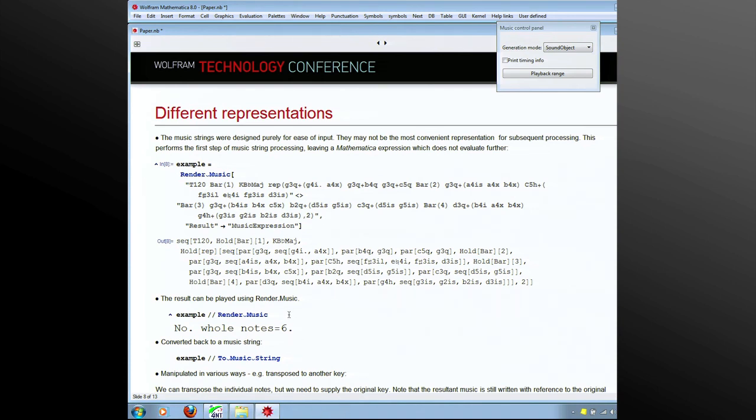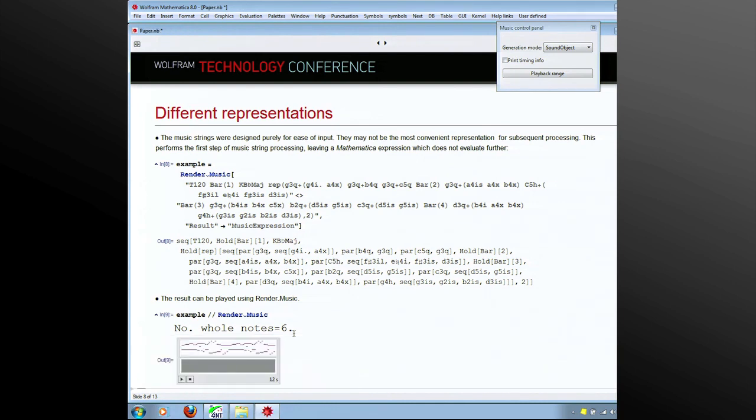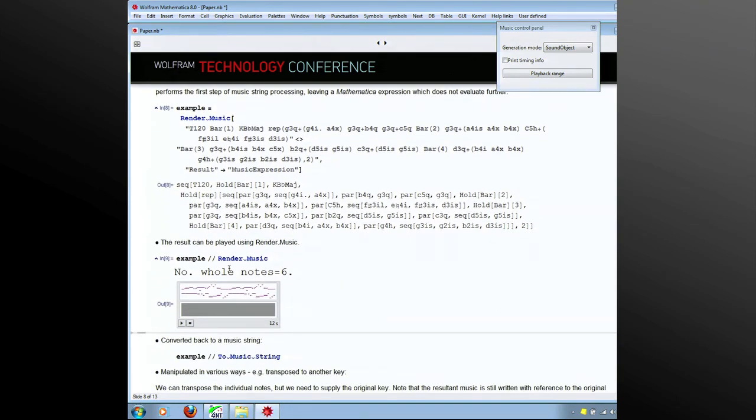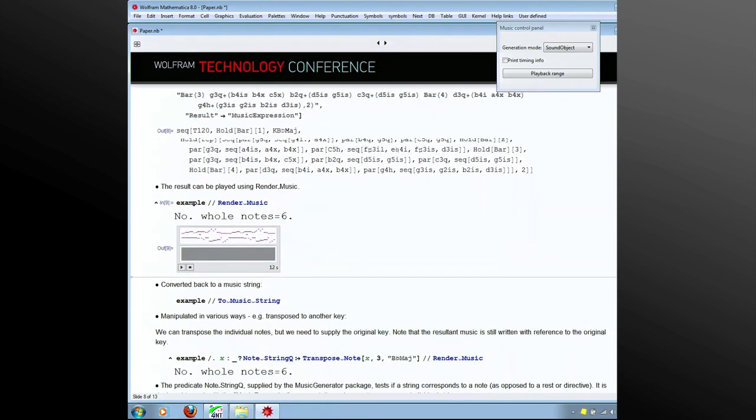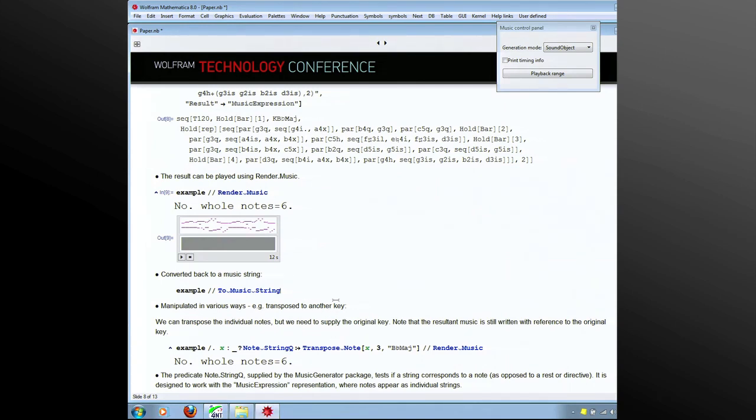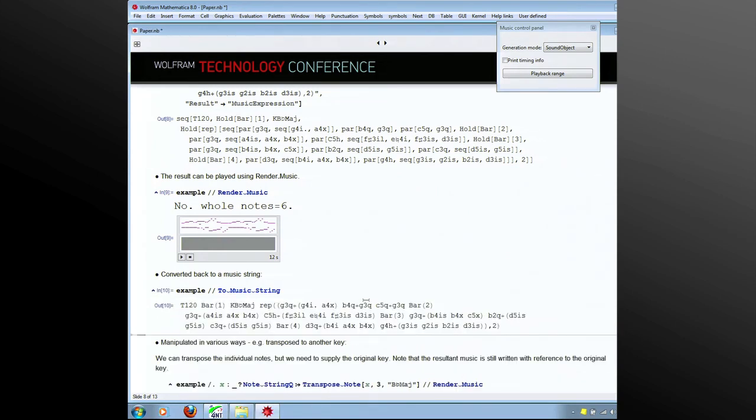The music in that form is considerably more friendly to manipulate, but you can also convert it back again into the original string form. So there's no real problem here. First of all, it'll render using the same function as is used to render the strings. It just starts one layer down in the thing. You can also convert it back, which is quite useful as well.